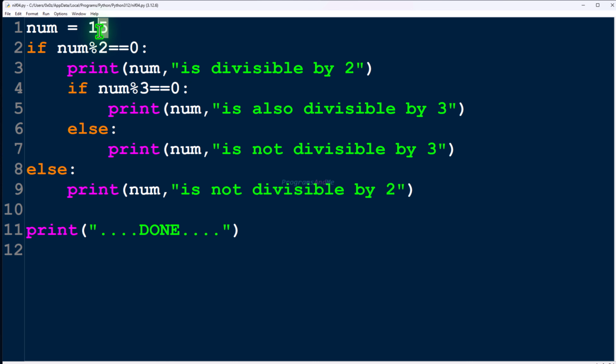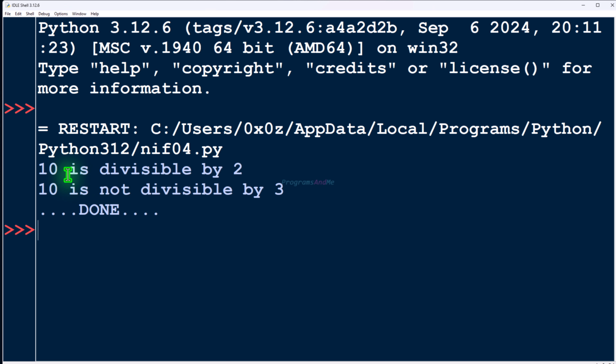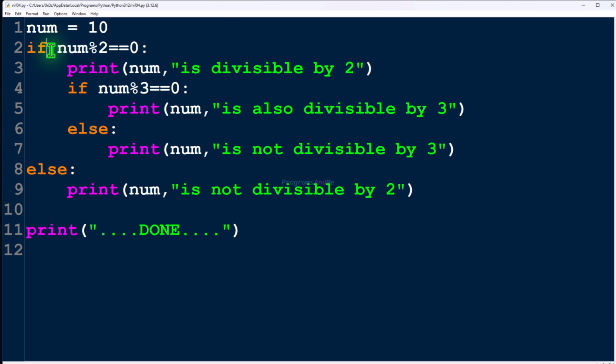If I take 10, 10 is divisible by 2, 10 is not divisible by 3. Here this condition becomes true, so it will execute this statement. It will check this condition. This condition is false, so it will execute the else block.